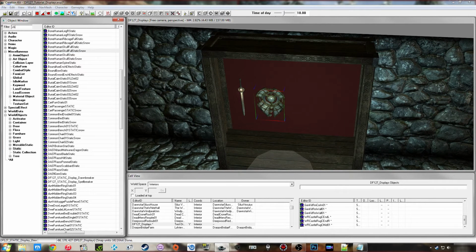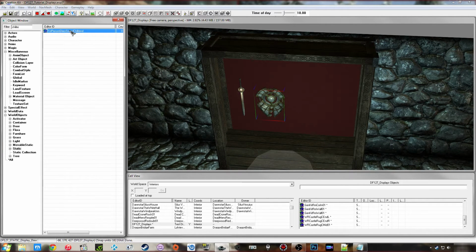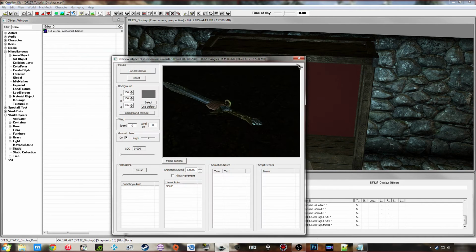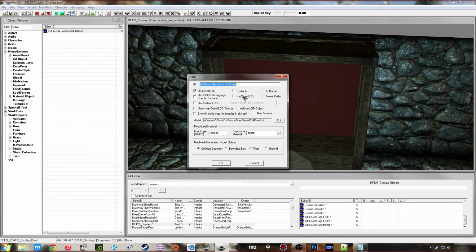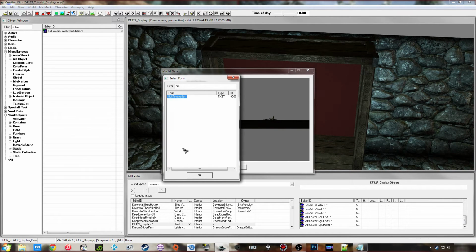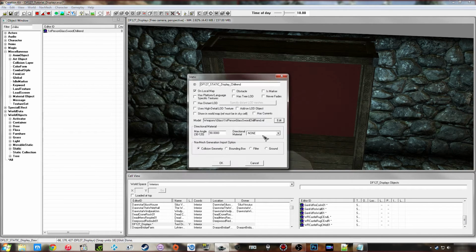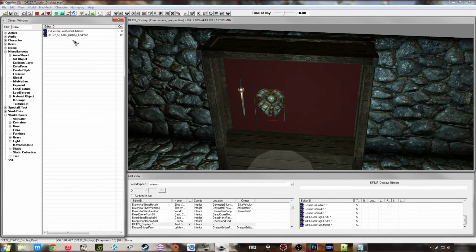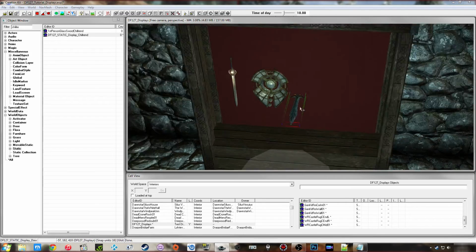And now I'm going to need a static version of Chillrend, which again we happen to have one of. But it's got the scabbard again, so I'm going to change that. Nullify that texture. Create new version. Drag and drop that in.